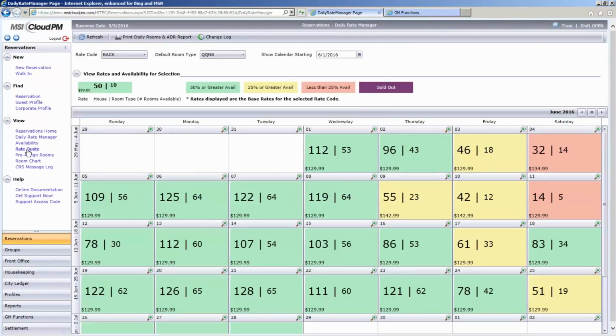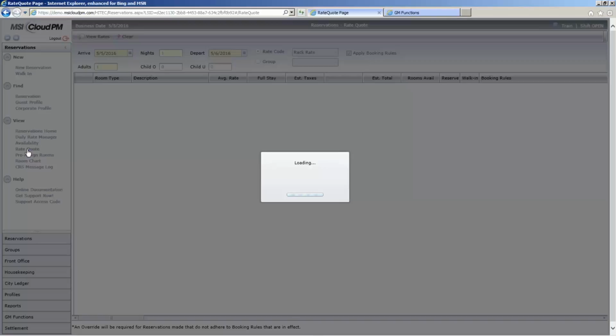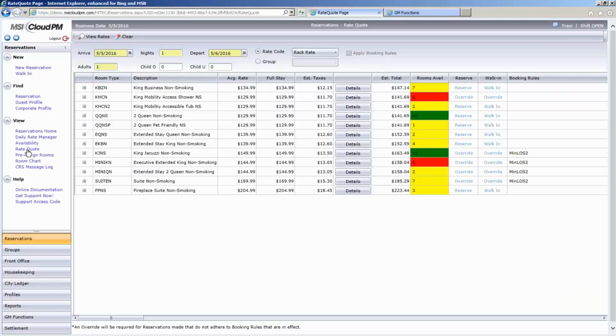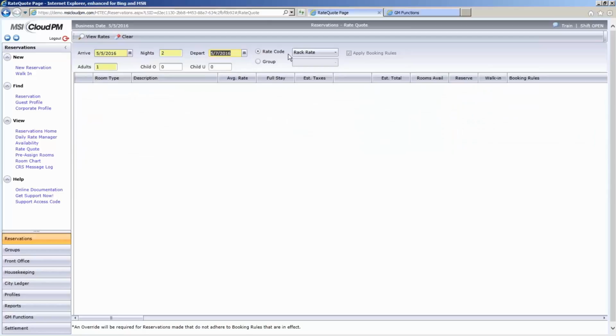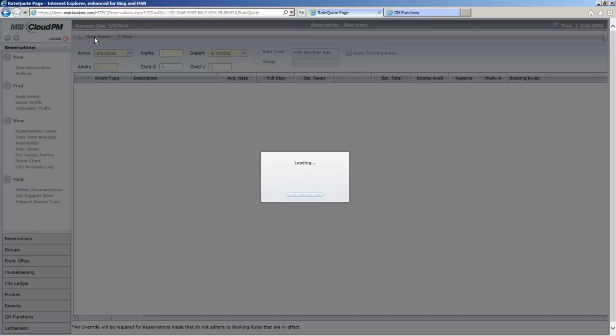Rate quote is another functionality in our reservation module that is very popular. From here, getting some very basic information from your customer then provides you an opportunity to quote a rate based off of the information they've provided you. So for example, if a guest is looking at arriving on the 5th, they're wanting to stay 2 nights, they're asking whether or not the AAA rate is available, and based off the number of adults, you're now in a position to click on the View Rates button.